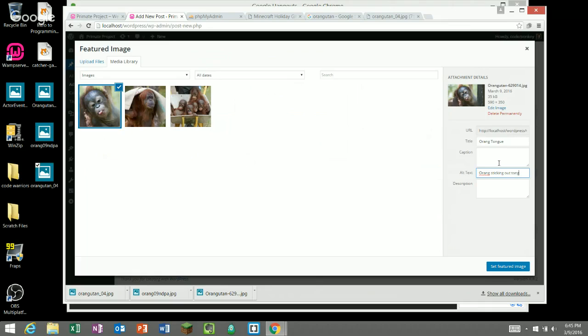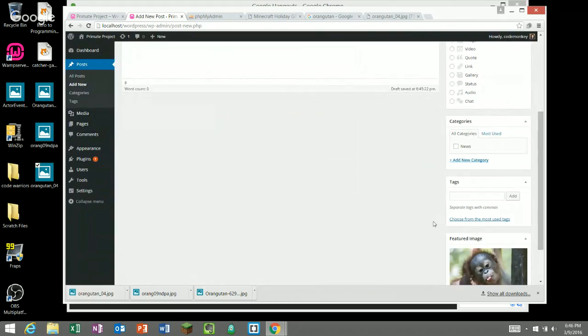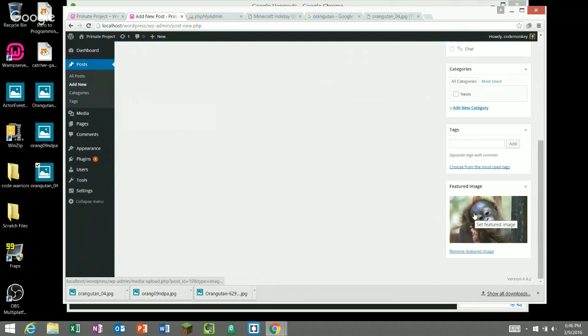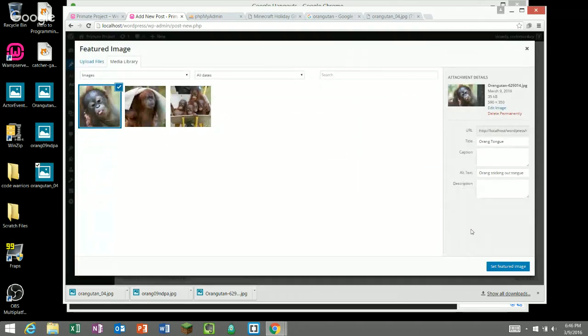Same thing with the description if you wanted to. And then when you're done, you just click on Set Featured Image, and it will put a thumbnail of the featured image into the featured image area. If you need to change it, you can click on the featured image and choose a different one.